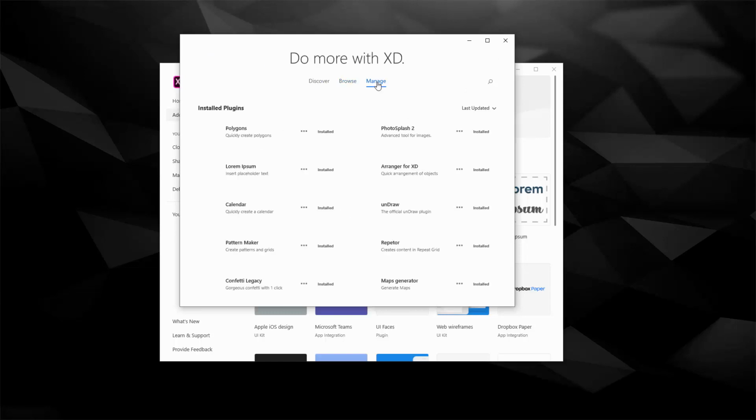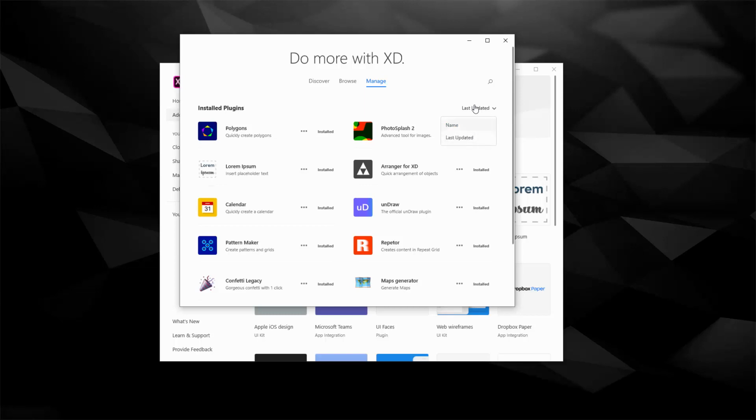And finally, we have manage. So here are my installed plugins, and you can manage them from right here. You can see last updated, so you can keep track of whoever updates the plugins the most. So for example, you can see I'm using lorem ipsum to fill some placeholder text in some cases. And if I want to delete it, I can simply click right here. I can disable it if I don't want to see it, for example, in my plugins list, or I can simply uninstall it, and I can always jump back and install it at later time if I choose so.